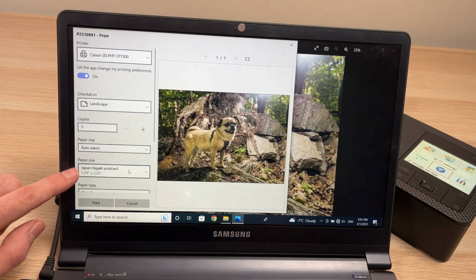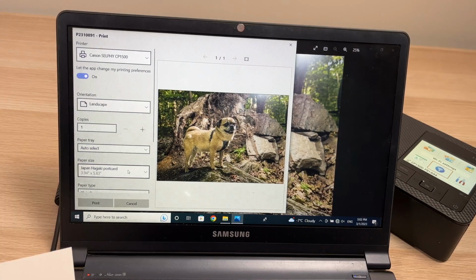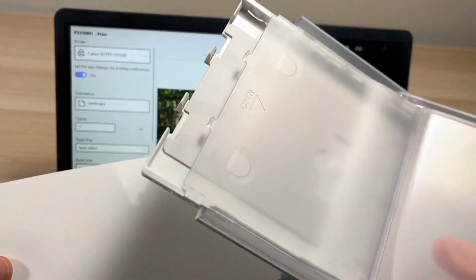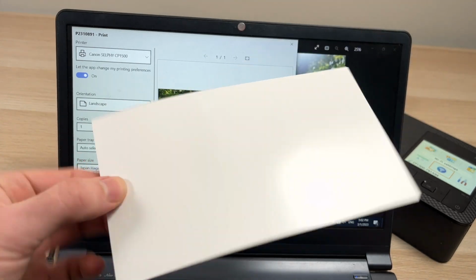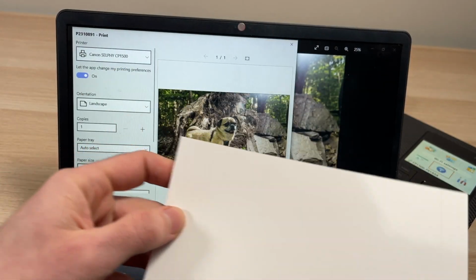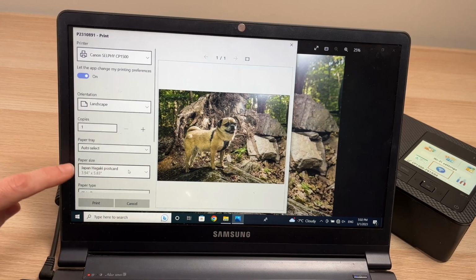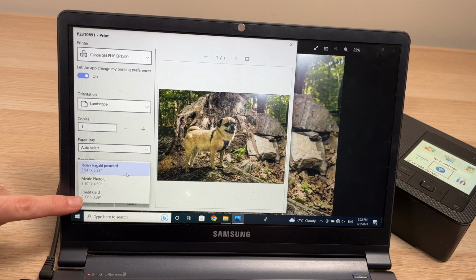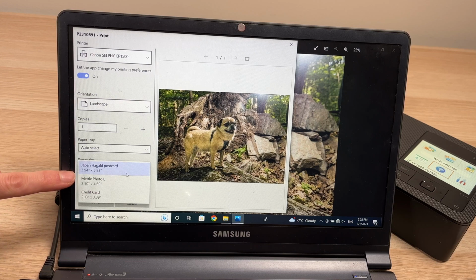And paper size. This is very important. The Selphy prints on three different kinds of paper. The one that came with it is the postcard size. That's how they call it, the 4x6. But there's also two other sizes. There is the L size and the credit card size. If you buy those photo papers, it should be written on the box which kind it is.